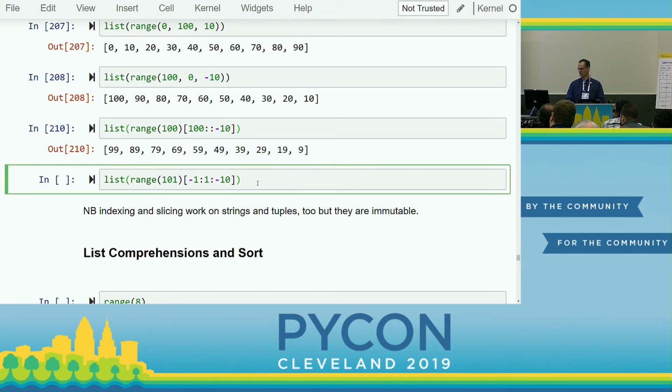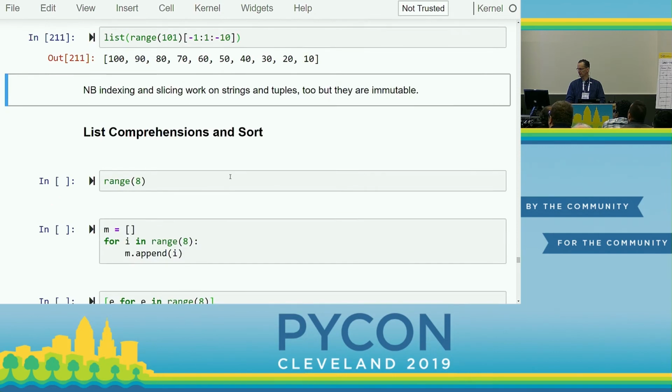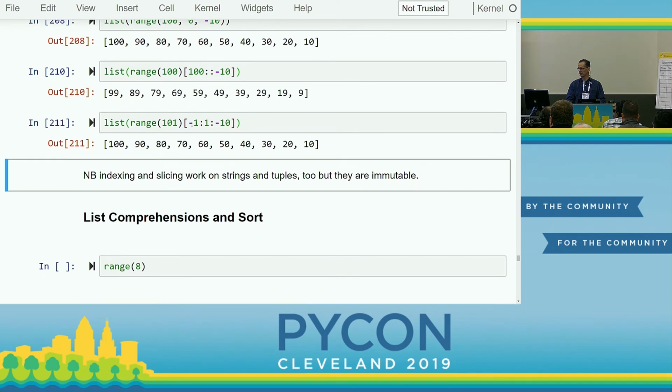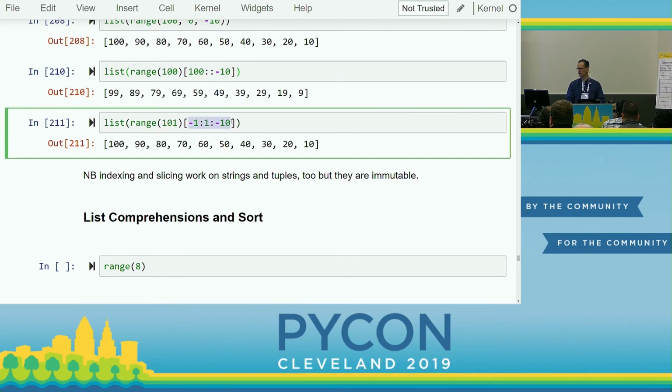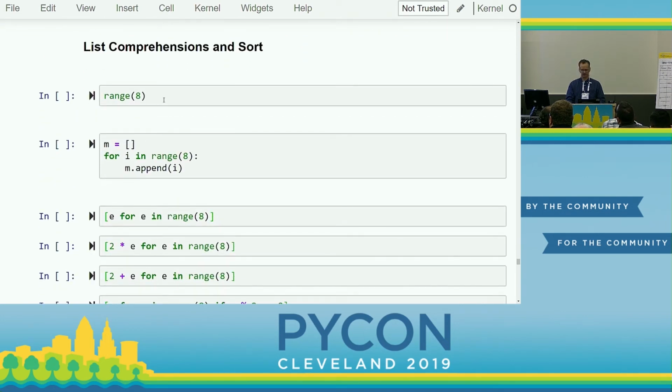And this one's similar, right? Start at -1, which means start at the end. Stop before you get to the element at offset 1, which is the number 1. 0 is going to be 0. And count by -1, and count by 10s. Okay. So slicing and indexing work on strings and tuples too. All this fancy stuff in here, you can use on strings and tuples, but you can't change them, of course. Okay.